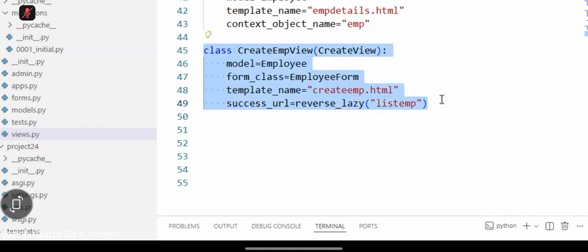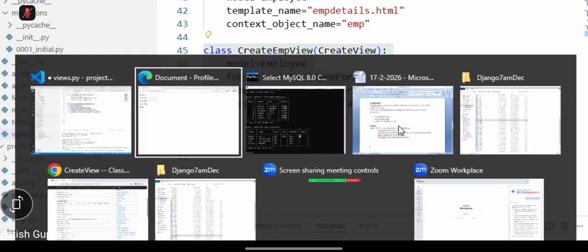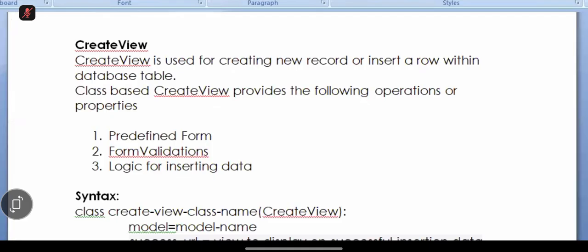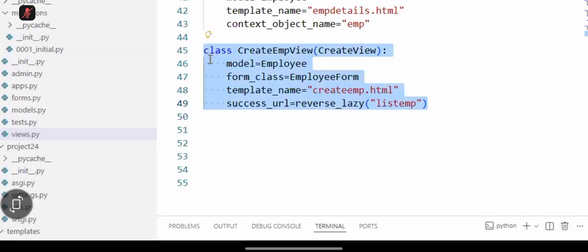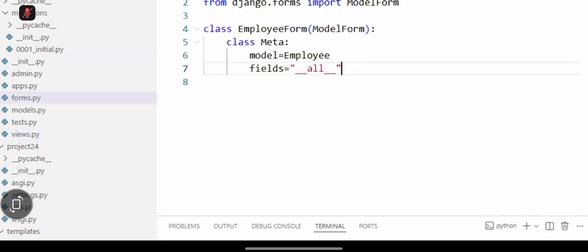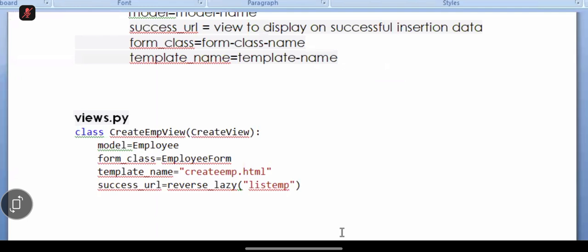For example, I want to edit the employee details. I want to edit whose details? Employee details. Then how can I edit? For that, there is one view called update view. What is the name of that view? Update view. So let us talk about that.